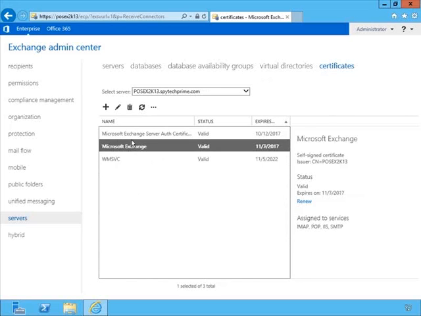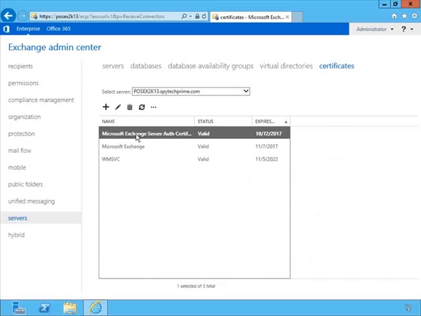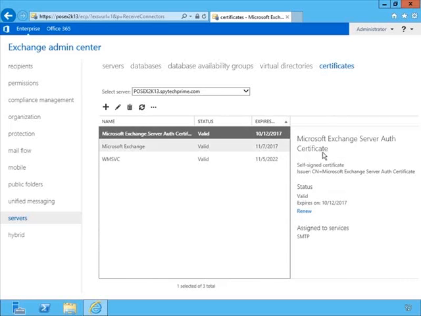You can see in this case, this certificate is assigned to IMAP, POP, IIS, and SMTP services. And you can see that this one is assigned to SMTP services. You'll note that these are self-signed certificates. So in our case, what happens with a self-signed certificate? Well, in a lab environment, there's nothing wrong with having self-signed certificates because you're not so concerned about how this looks from a professional perspective.